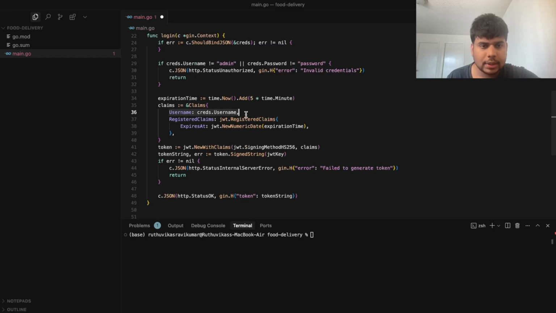Claim basically consists of username, and this is registered claim. This basically consists of different fields required for the JWT authentication. I won't be going into detail of what it contains, but just know that the claim here consists of username and registered claim. So this is part of JWT library. Registered claim, and then this will expire at expiration time which we have given.